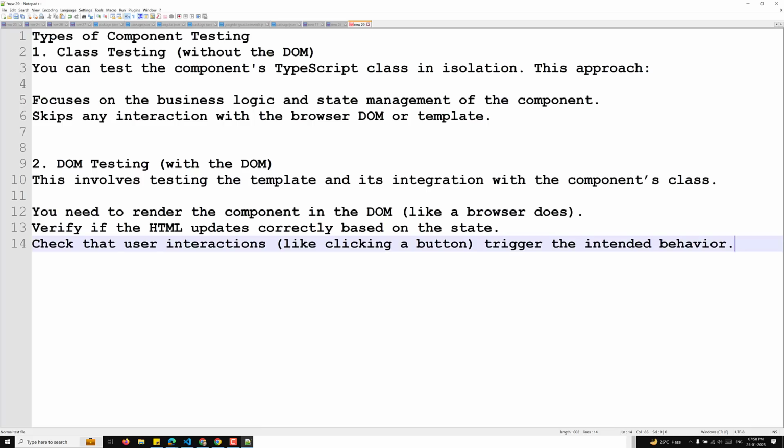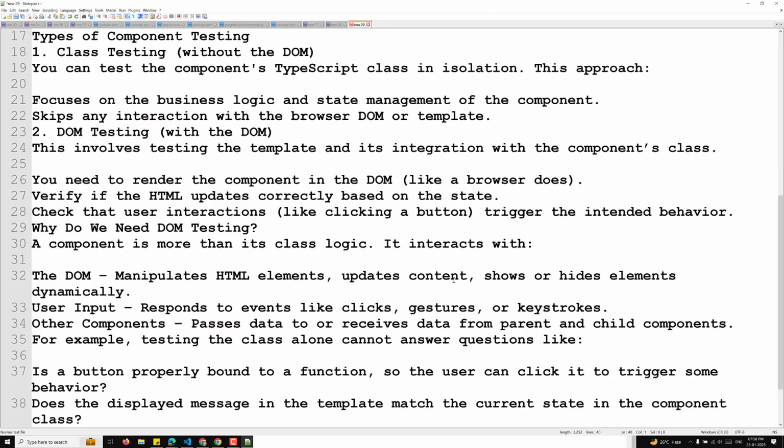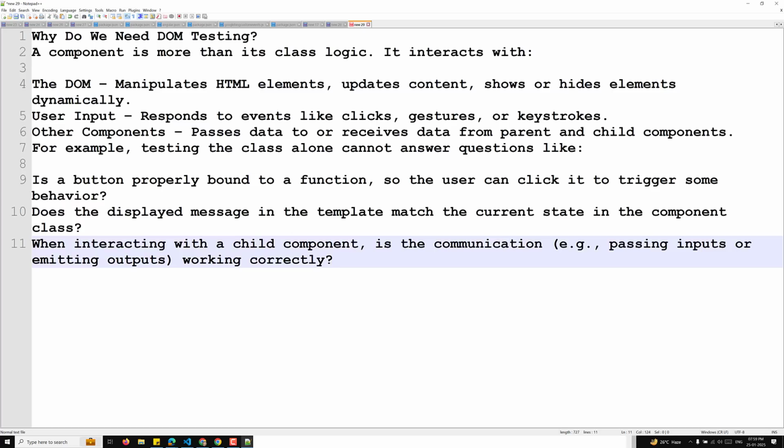So why do we need DOM testing? You people may have a doubt: if we test all this logic, isn't that enough? So why do we need DOM testing? Let's try to see. A component is more than its class logic. If I talk about an Angular component, it's more than a class logic.